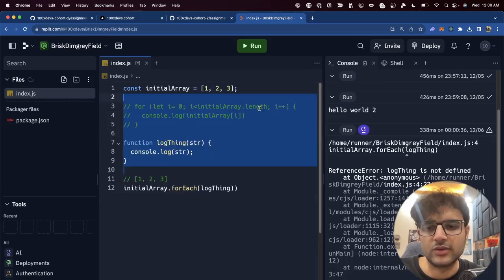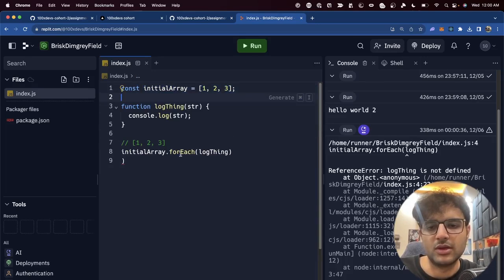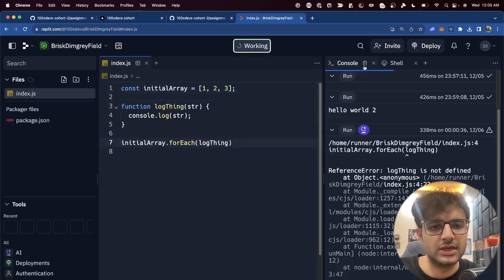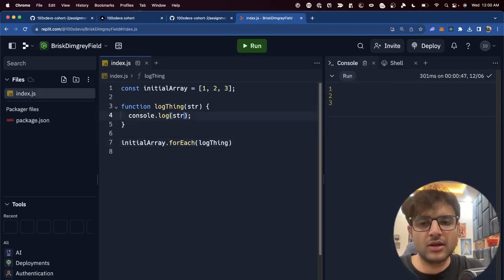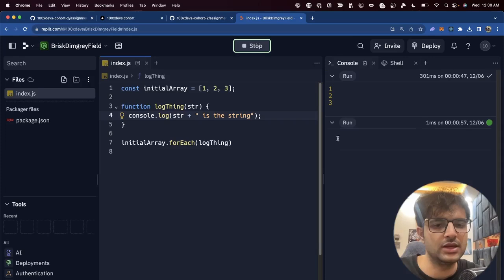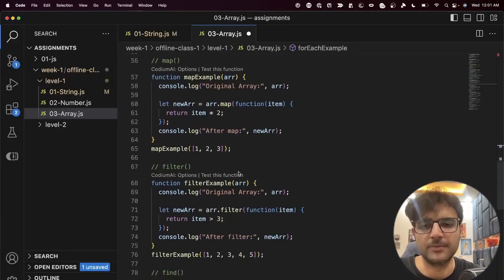All right. Let's see. There we go. Feel free to take a screenshot of this if this right now feels a little hard to understand. 1, 2, 3 got logged. What if I log the string here? What should I see? Hopefully it's clear: 1 is a string, 2 is a string, 3 is a string. All right, going to proceed.